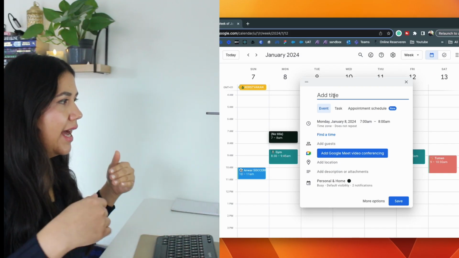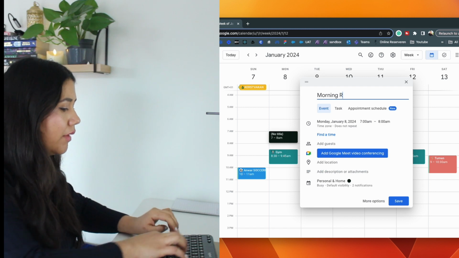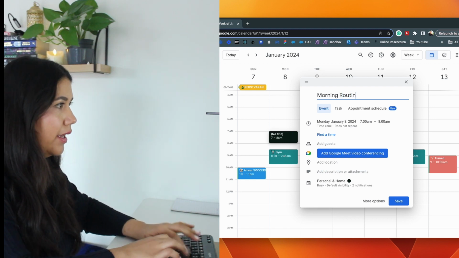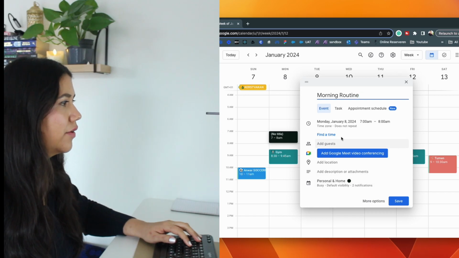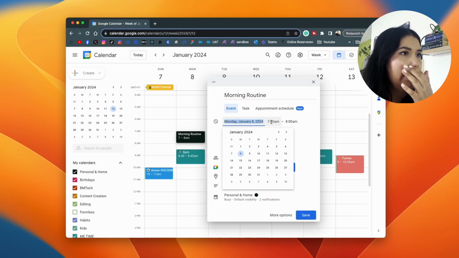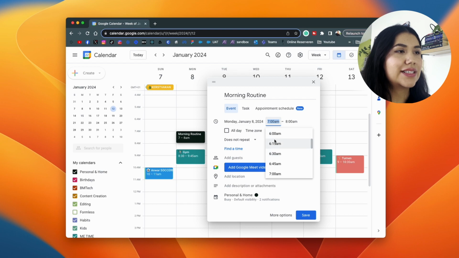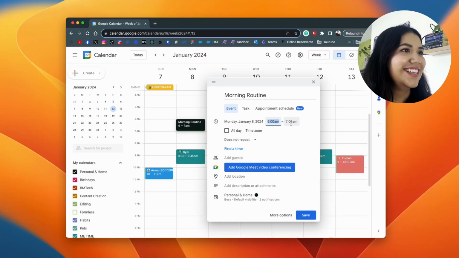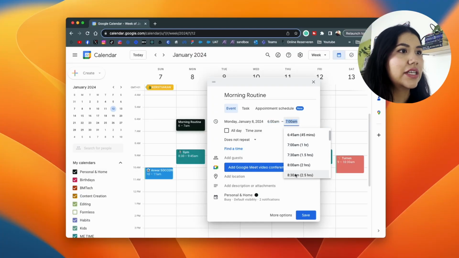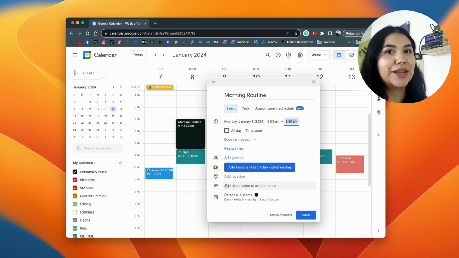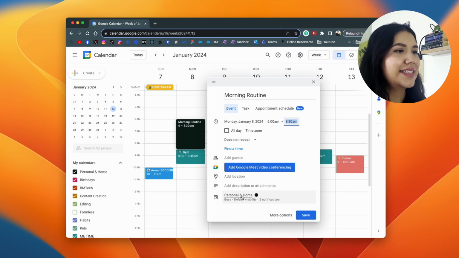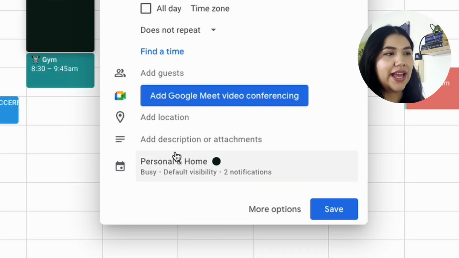So I'm going to show you all how we do this. We're going to do one. I have my morning routine, so we are going to input that. For my morning routine, we are going to do starting from the 8th, and that usually starts from 6 in the morning. Yes, I wake up at 6 in the morning every day. So that's usually from 6 in the morning until 8:30, which is when my kids get dropped off at school. So I literally have a 3-hour shift before my 9 to 5. And I save that under my personal and home calendar.